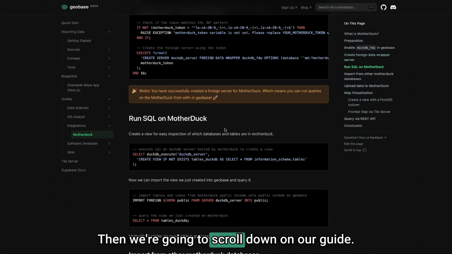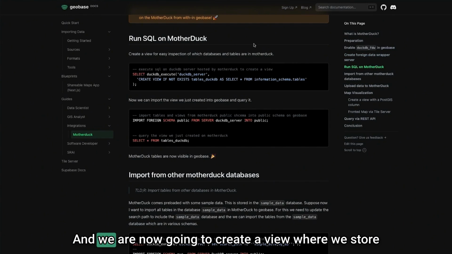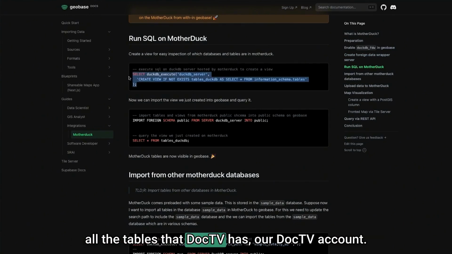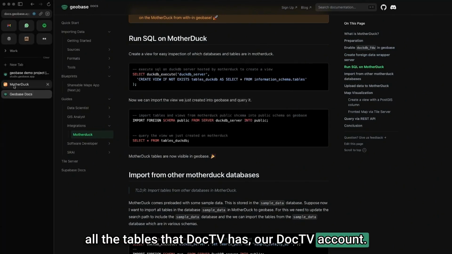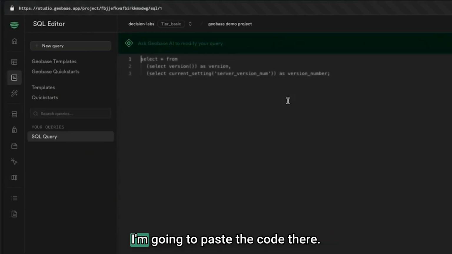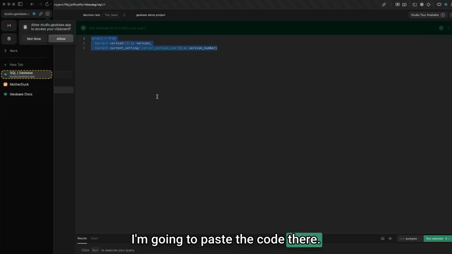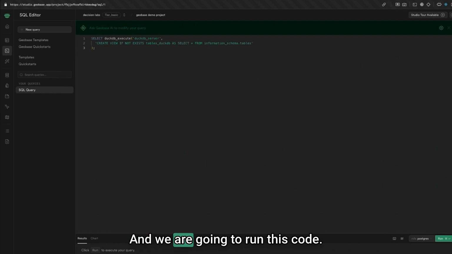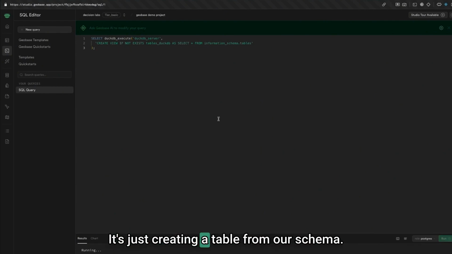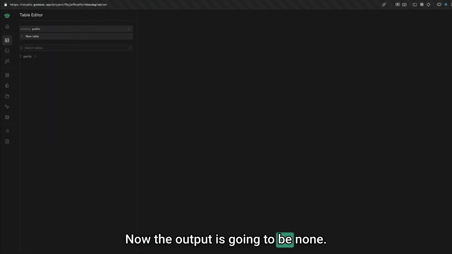Then we're going to scroll down on our guide, and we are now going to create a view where we store all the tables that duckdb has. Well, our duckdb account. So let's go back to the SQL editor, and I'm going to paste the code there. Yes, so now we are going to run this code. As I said, it's very simple. It's just creating a table from our schema. Now, the output's going to be none.